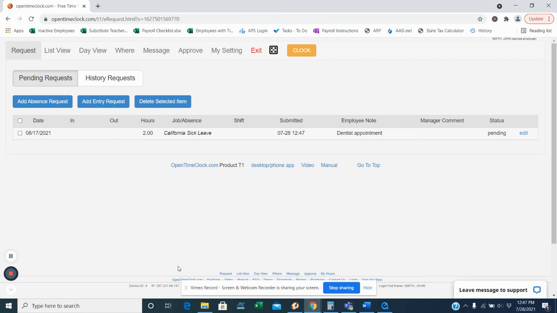Next up, it happens to all of us. If you forget to clock in or out, or if you clock in or out late, you can just send a message to your supervisor. You can tell them in person if you prefer, but in order to send them a message through OpenTimeClock, you're going to, again, go up to the top here and click where it says Message.